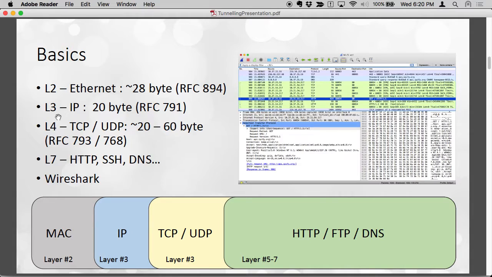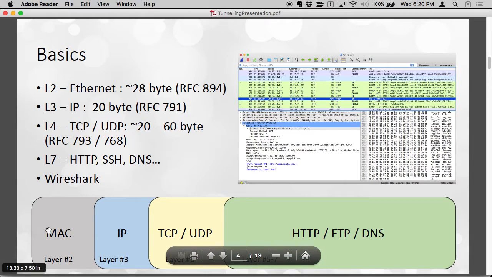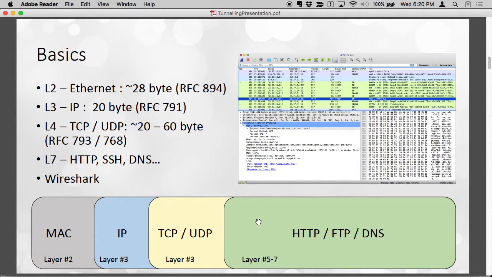And also layer 4, there are 20 to 60 bytes allocated for that, in which you define which protocol you are going to use, which ports you are going to use, and what the data segment size is, things like that go into this segment. And in layer 7, you are going to look at the actual data segments, right? So as you can see, the MAC is attached to an IP header, which is attached to a TCP or UDP header, and it's attached to a layer 7 data segment.